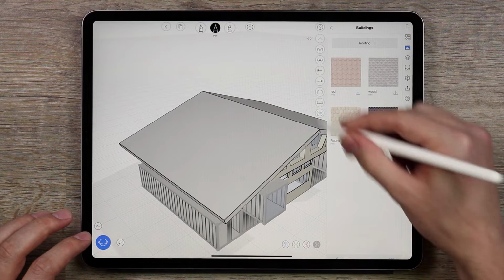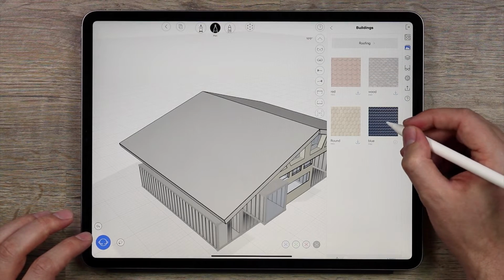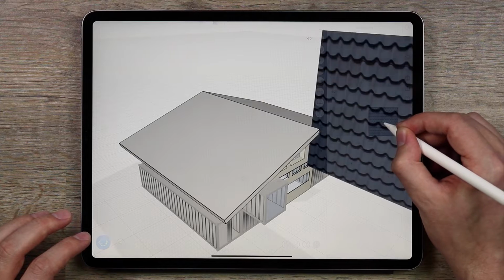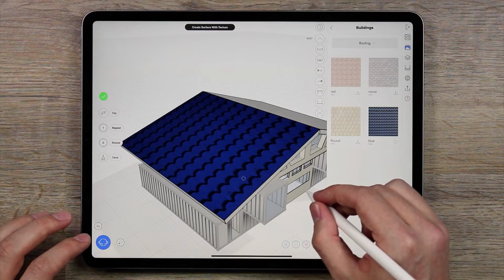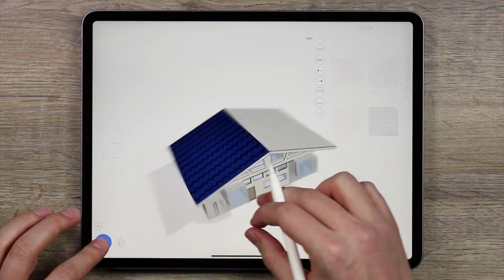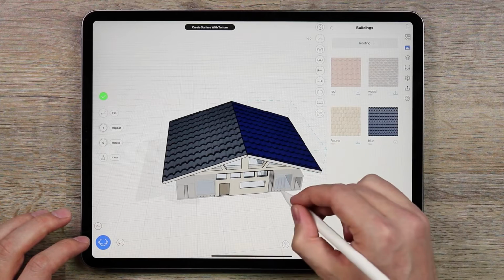And we have these 4 different roofing textures. I'm going to use this blue one here. So I'm just going to tap on it and drag it out and drop it onto here. And I'll do that on the other side as well. There we go.